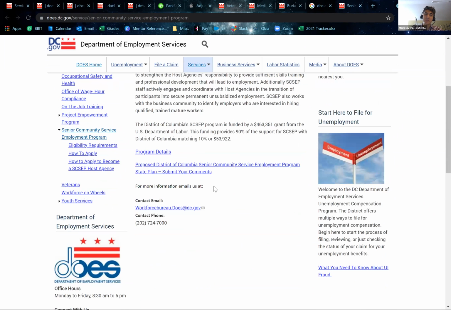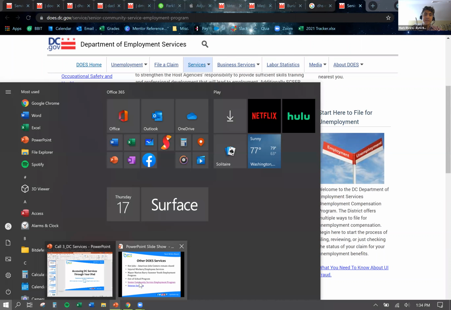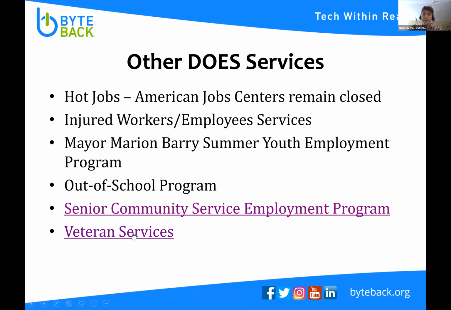Now, for them specifically, the easiest way to contact them and to find out more details is you can click on program details for the background and eligibility, and then you can also reach out to them at workforcebureau.does@dc.gov, and here's their number specifically. That would be very helpful, but that's something that's out there for you as seniors and available to you specifically. Another resource that I wanted to highlight is the Veteran Services.